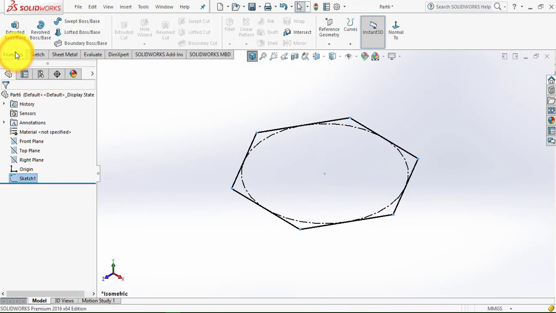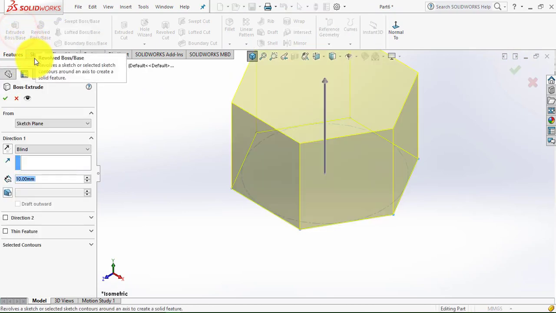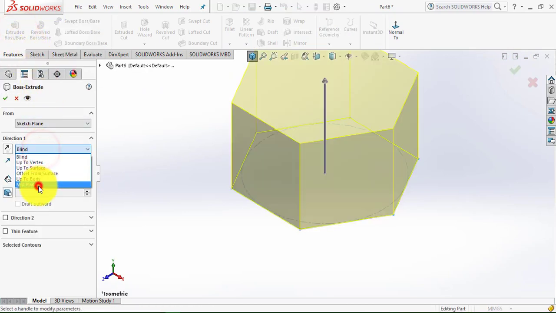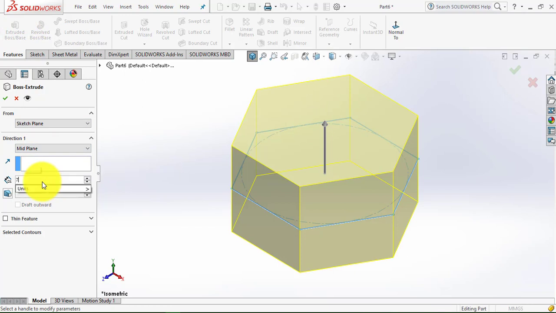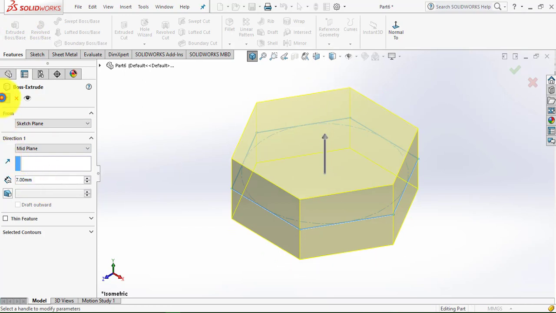Now we'll go to the features and select here the extrude boss feature. Now select here the mid plane and give the depth as 7 mm.